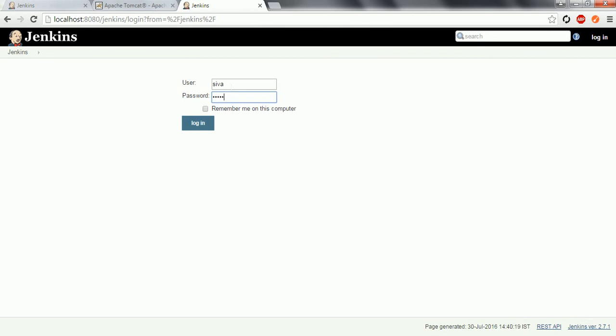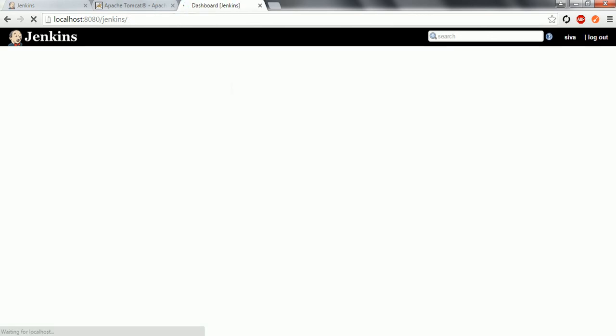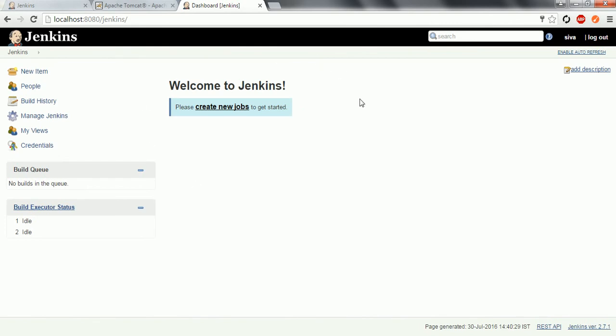I'm once again passing my user ID and password, so you can go ahead and use it. In the next tutorial session, we are going to write a basic program and try to execute it and automate the build process using Jenkins.